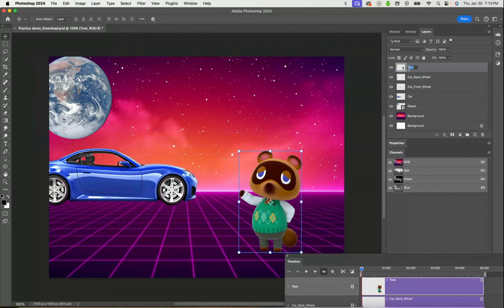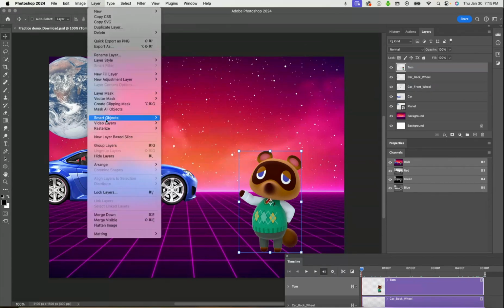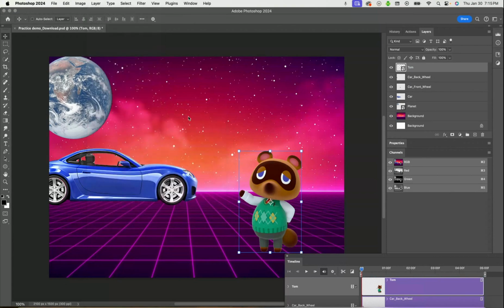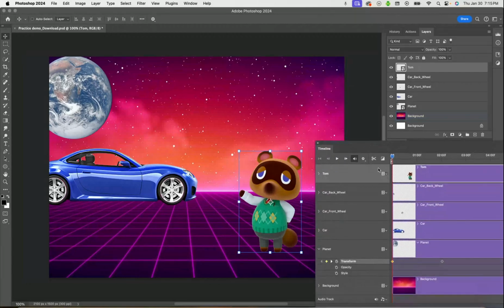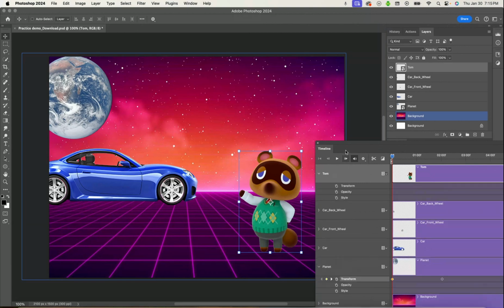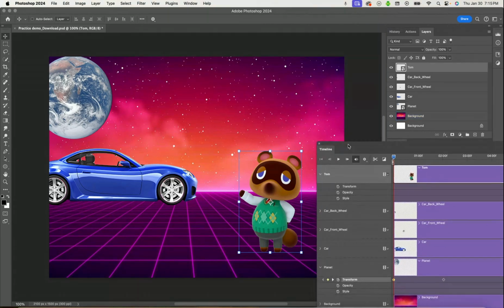Okay. Next, we're going to work on this guy. So this is Tom, and we're also going to make him into a smart object. So if I go to Layer, Smart Objects, Convert to Smart Object, that's done. And for this, I want to do an idle animation and show you how you can also use some of the transform settings to animate. And we're going to do a really simple squash and stretch.